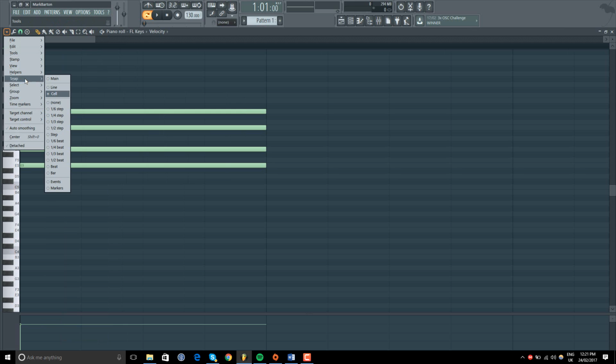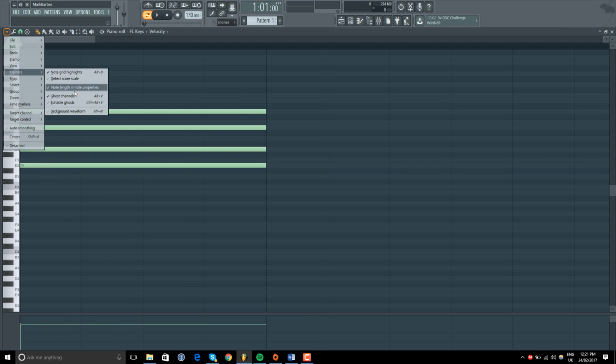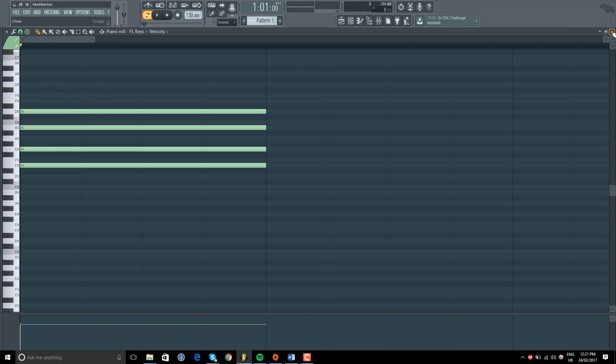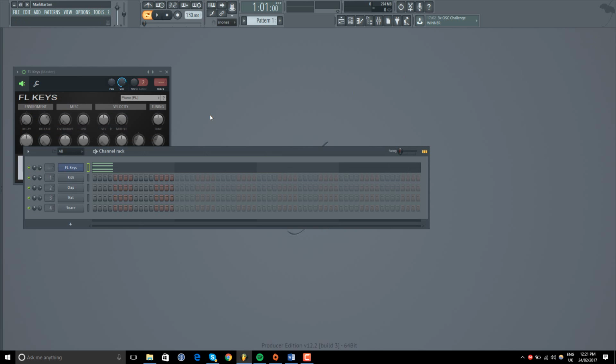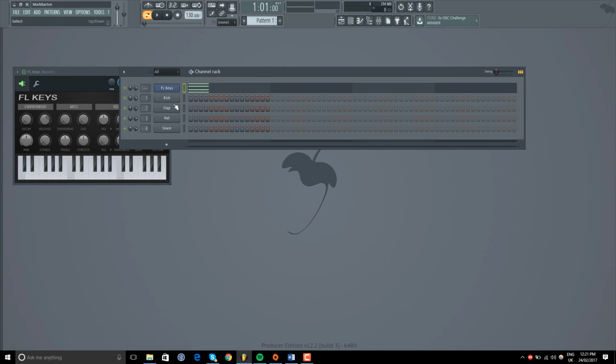Also, if you go down here, you can see a little thing called helpers, and it has this button here called ghost channels. Now usually this is deactivated, but if you click on it, it'll activate it, and I'll show you what it does. So I'm going to turn it off for the time being just to demonstrate. I'm going to close this window. Don't worry, it's not gone, your progress is saved.